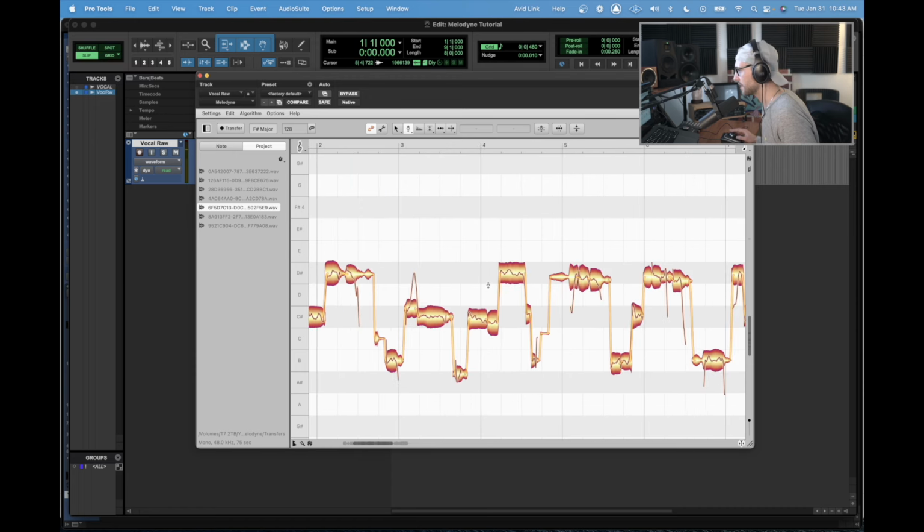Okay, so let's take this note, for example. I'm going to tune this note up here. Let's pretend the melody is supposed to be on this F here, okay?